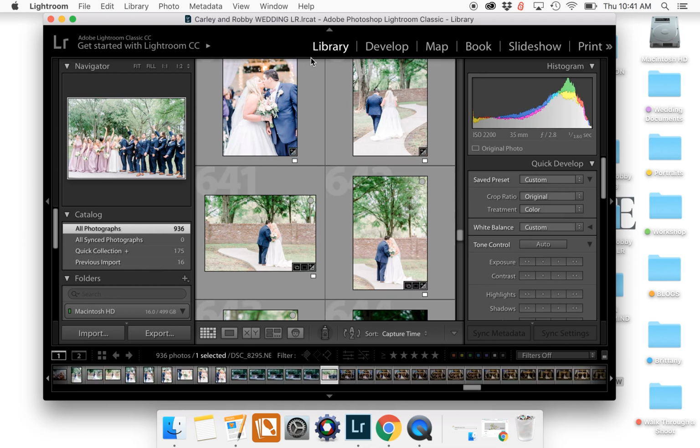And a catalog is just the Lightroom that you're using for your shoot. Okay. So I want to open up a brand new catalog because I want to edit a completely new shoot. And I do this for every single wedding, every single session. I open up a brand new catalog.